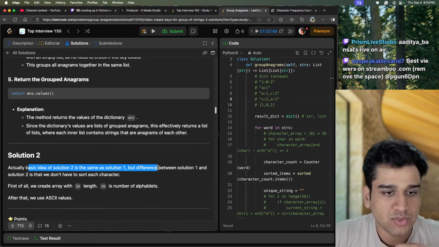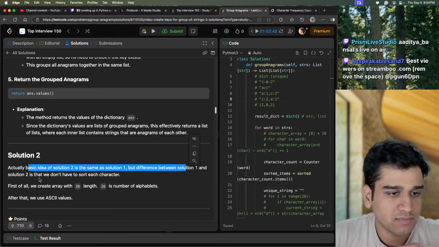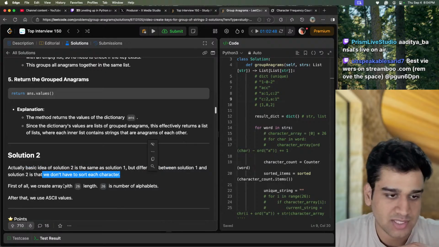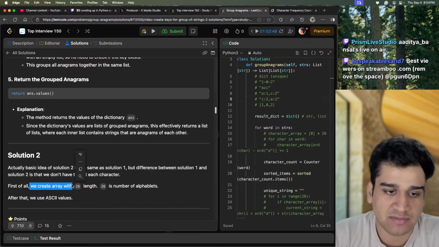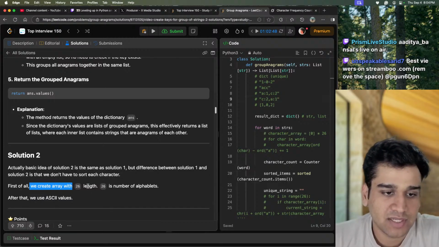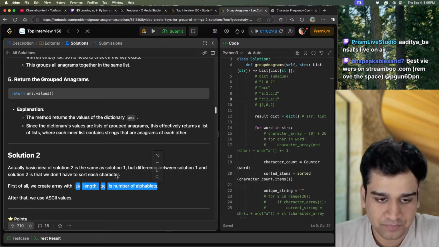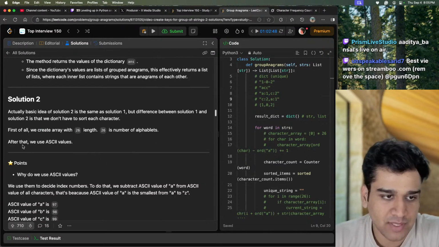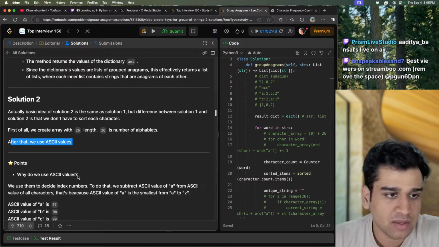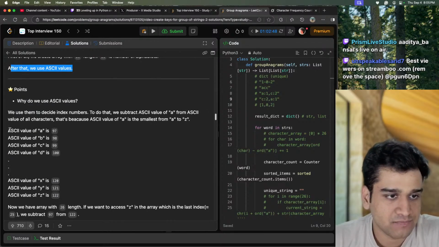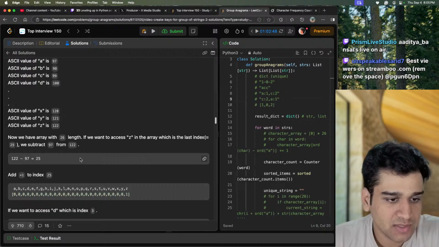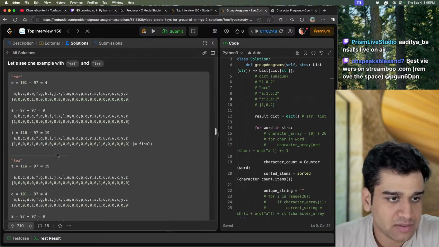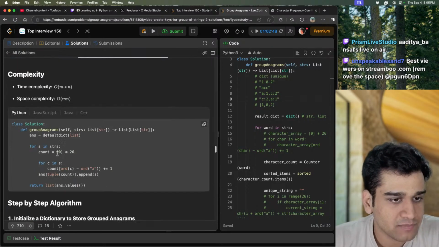So the basic idea of solution 2 is the same, but the difference is that we don't have to sort each character. First of all, they went to the same approach as we did: we created an array with 26 length, 26 being the number of alphabets. After that, we use ASCII values. So the ASCII value of a is 97, and so on. So they have this whole thing. If you want to access this, it's the same thing.